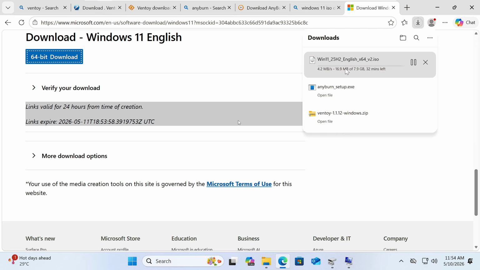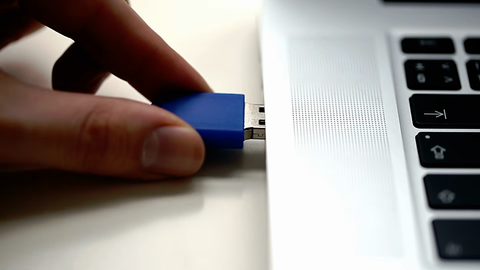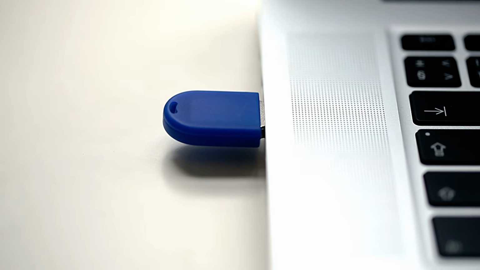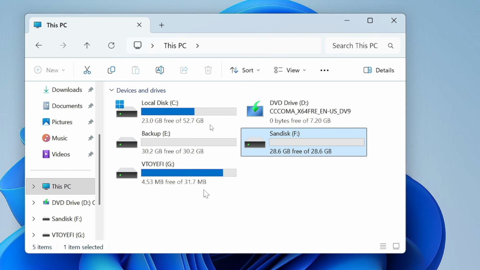Alright, so the downloading of this ISO will also be started. So you will have to wait until it's all been downloaded. Alright guys, so finally we have downloaded all the three utilities, AnyBurn, Ventoy and the Windows 11 ISO. Now in the next step, you need to connect any USB that you want to make bootable USB. Connect it. So I have connected my USB and it shows me here SanDisk 28.6 gigabyte.